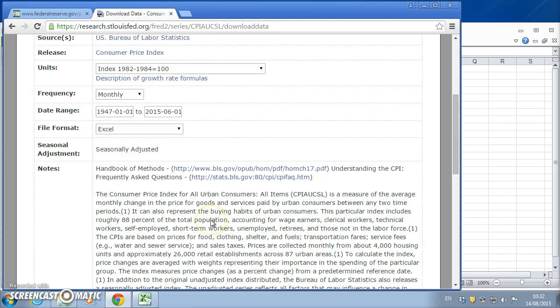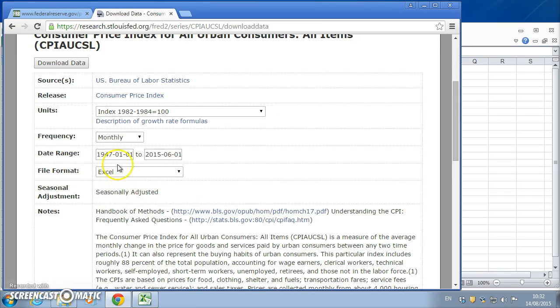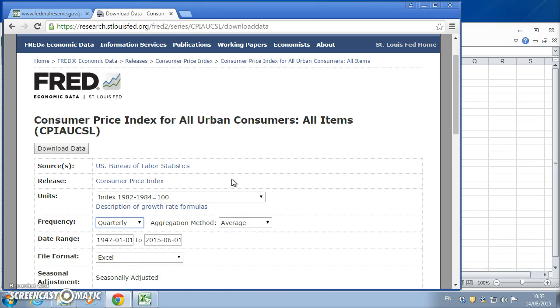An issue here is it's monthly, and our GDP data was quarterly, so maybe we'll change this to quarterly. Okay, so it's averaging. Let's download that.